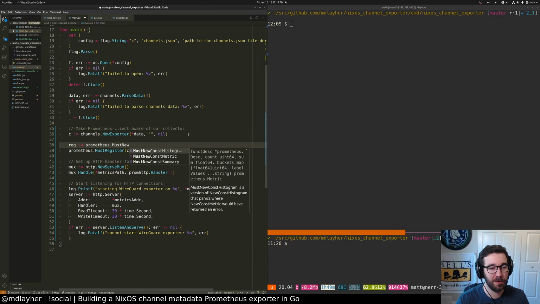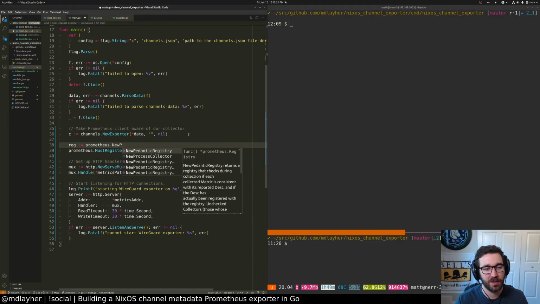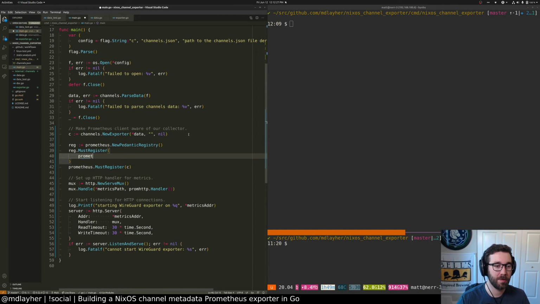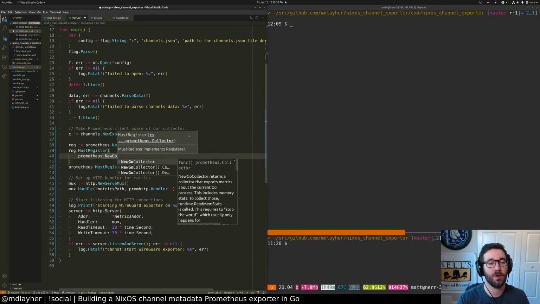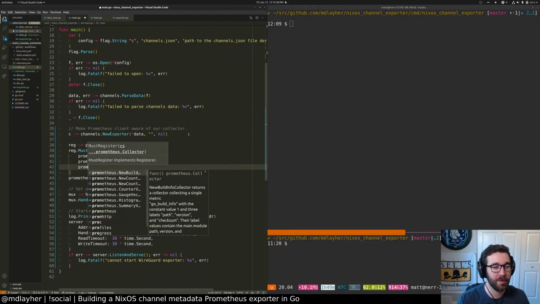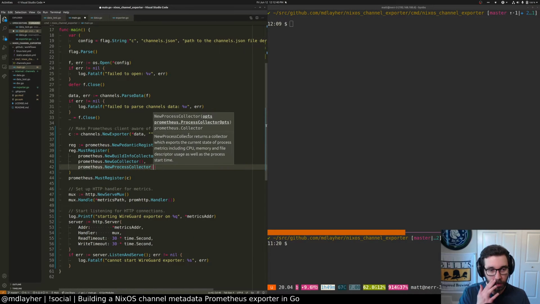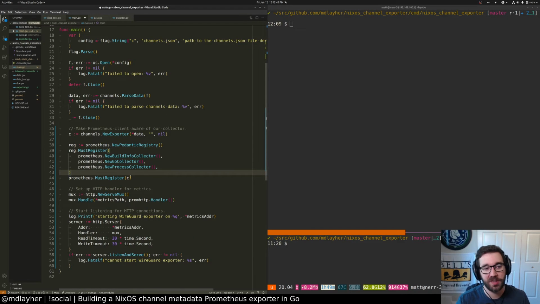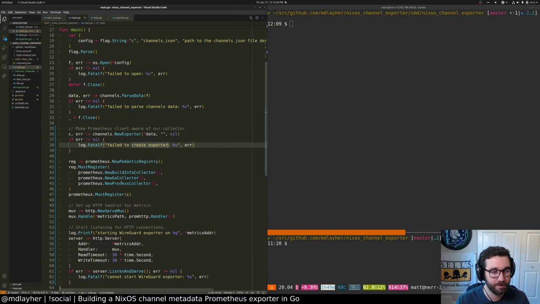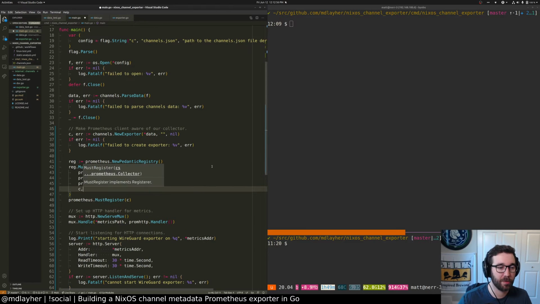Prometheus must new pedantic registry. Yes. Must register. Prometheus.go info new Go collector. New build info collector, get some more metadata. Prometheus new process collector. So now we can also determine the runtime characteristics of this thing as well, which is good. This error: failed to create exporter. And we register our exporter as well.